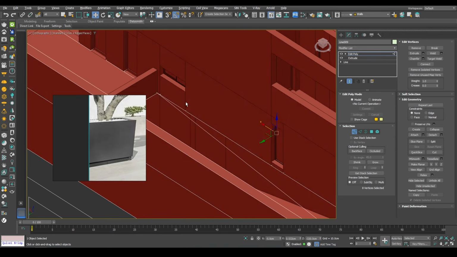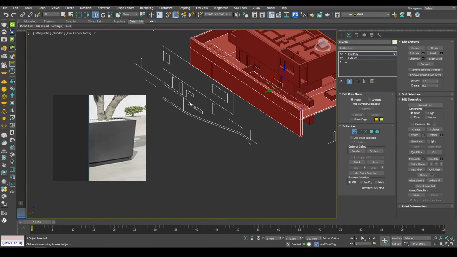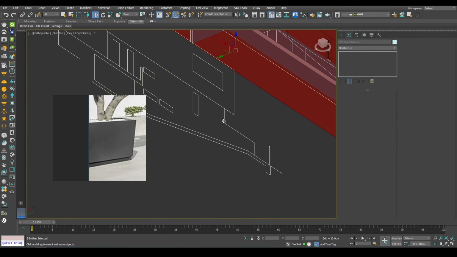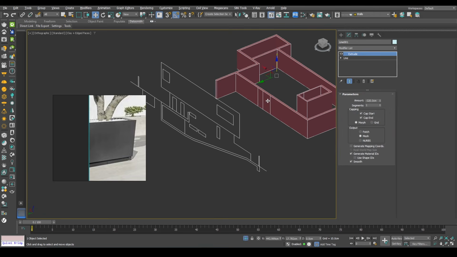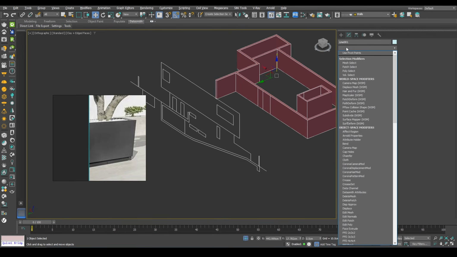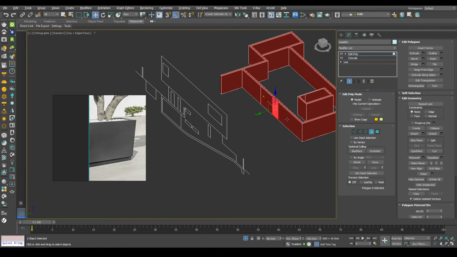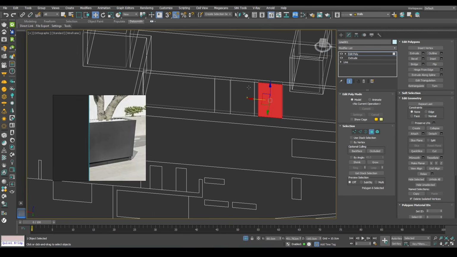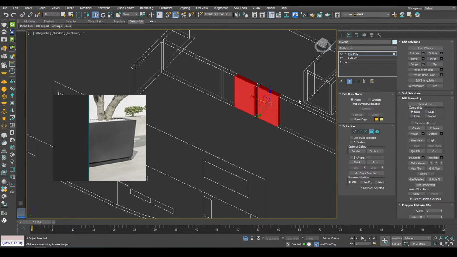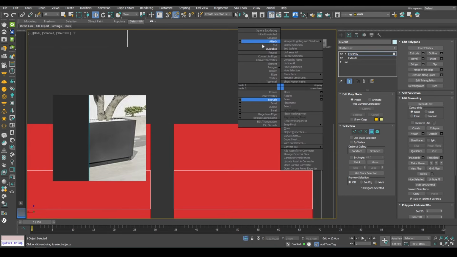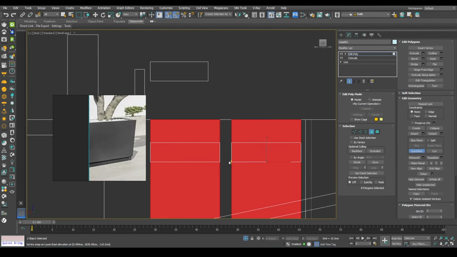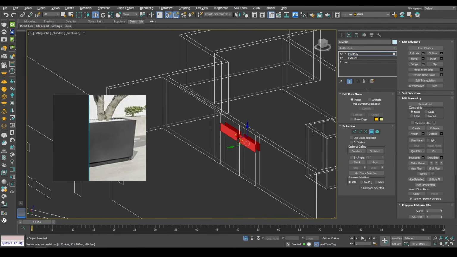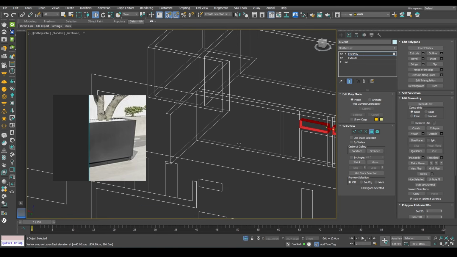I think we have some openings here that I missed earlier. And yeah, we have them here. So let's select the basement model with this elevation and isolate them together by pressing Alt Q on your keyboard. And we need to add an edit poly modifier. Then let's select these polygons, front and back. Now let's go to the back view, and with quick slice tool, we need to create these segments over here. Okay, now let's deselect all of these polygons and hit bridge.